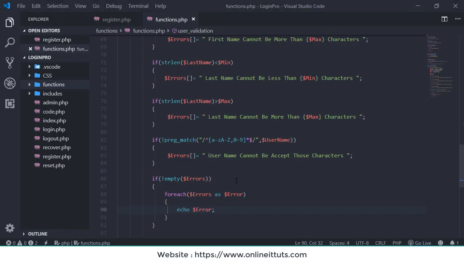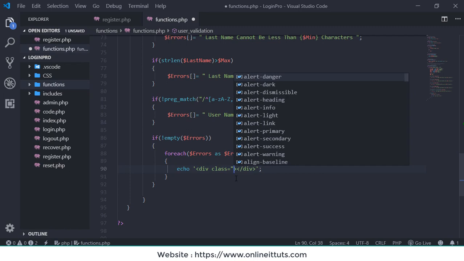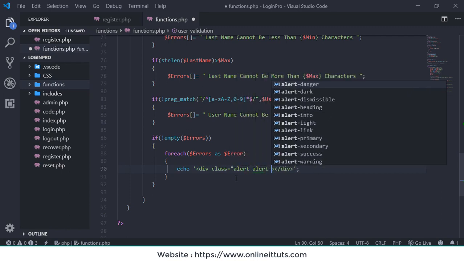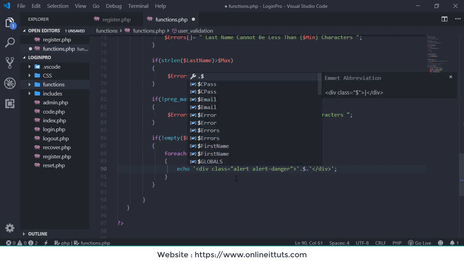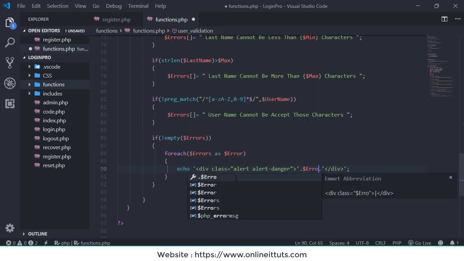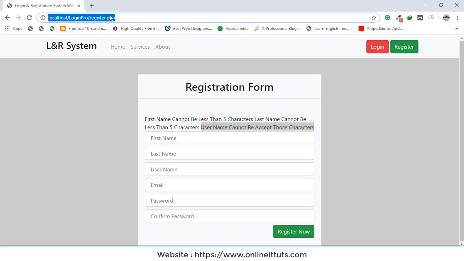So I'm going to display those messages with some styling. I'm going to show you guys. I'm going to use a div, and assign the classes alert danger, and call single quotation, dot, and the error variable.